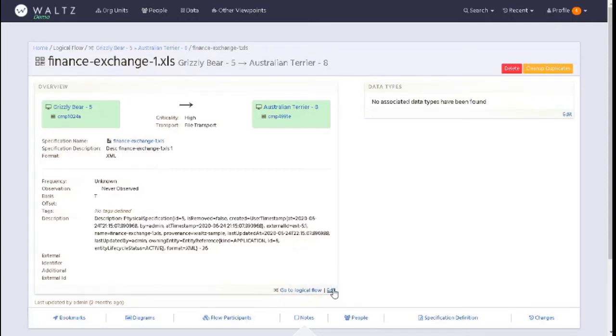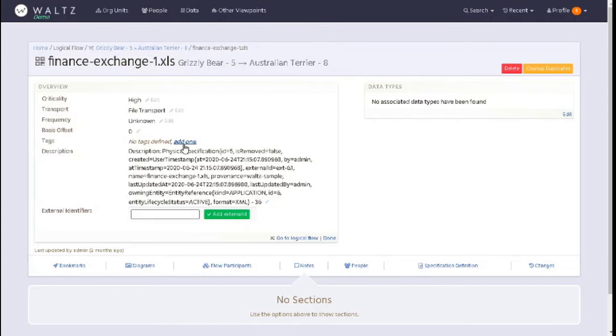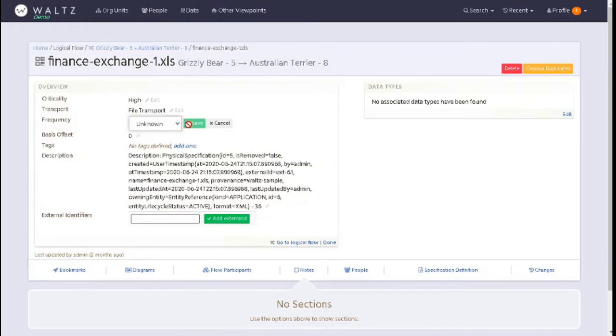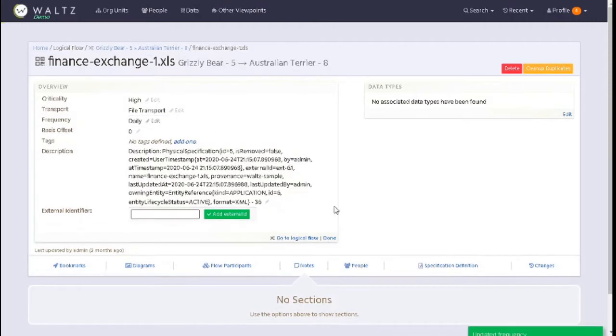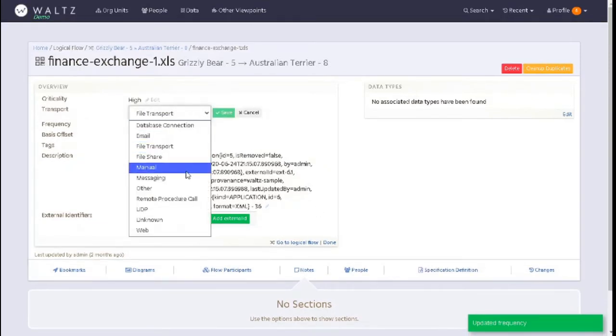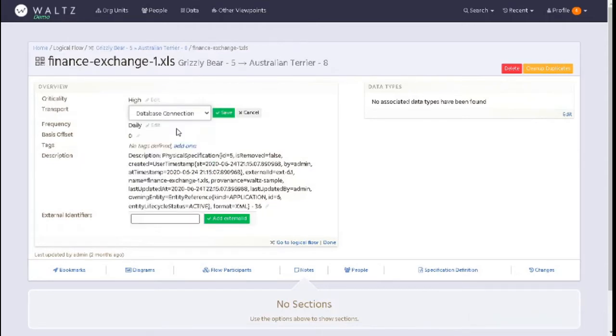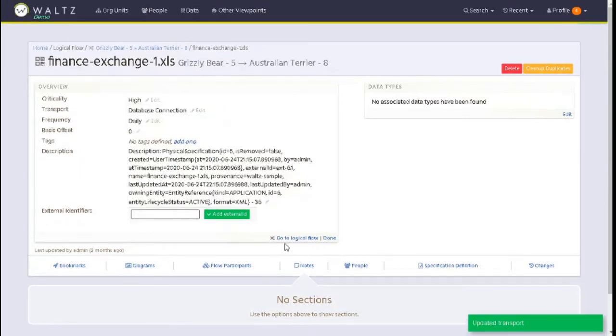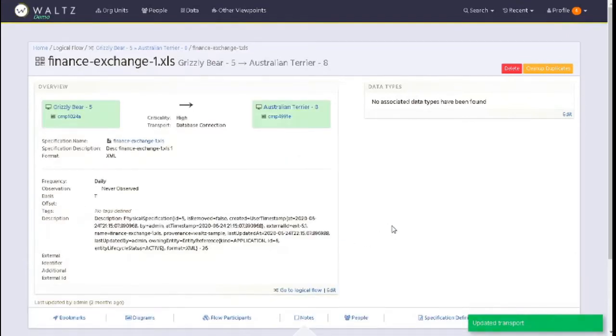Again, we can also edit the flow. So I'll just click here on edit. And if I need to add a tag, I can add one. If I need to update the frequency, say for instance, I know this is a daily flow, I can click on daily. I can say save. Maybe with the transport methodology, I actually realize this is done by a database connection. Again, I can save that. And then when I've finished making the changes that I want, I click on done.